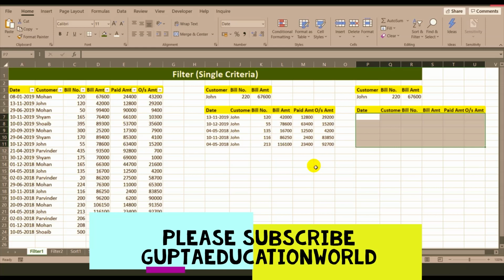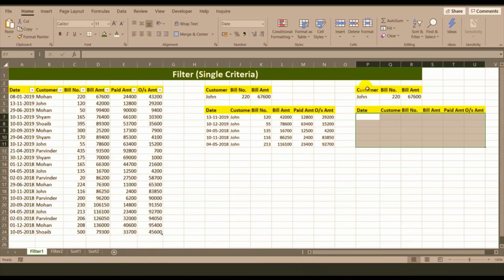You can see in this sheet, I have the data of various customers with their bill numbers, bill amount, paid amount and outstanding amount date wise. And I want to get the data of Mr. John, who is our customer. Whatever transaction he has done with us, that we want to get separately.